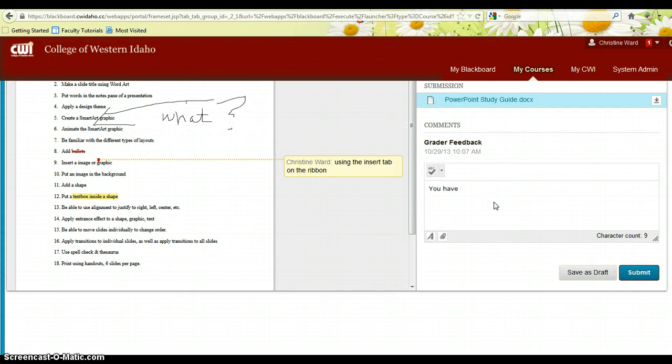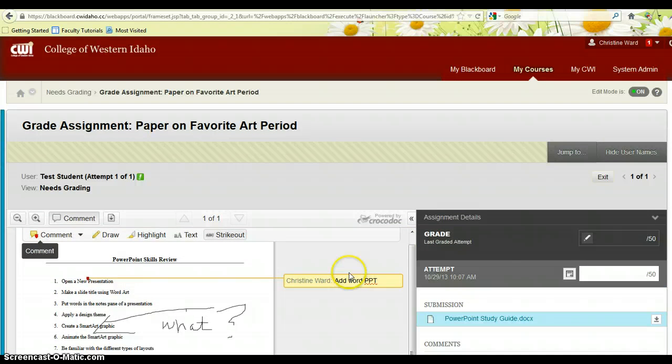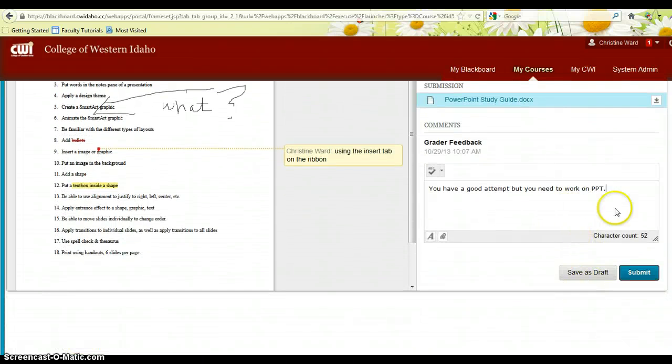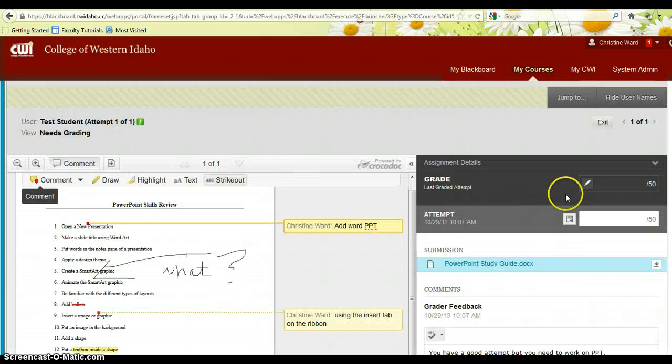You have a good attempt, but you need to work on PowerPoint. Okay, and this is where you enter all of your long comments. These are for short comments. Okay, so think of this as your Twitter and this as your Facebook, or you can add longer comments. You can then grade here. So this person only gets 20 out of 50. Okay.